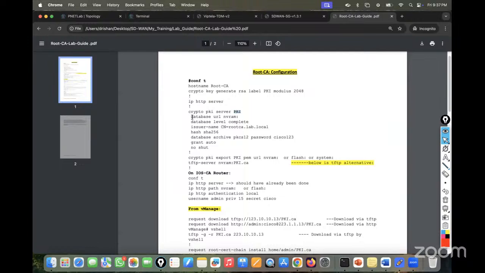Then you have to install the certificate. Once you have the certificate from this root CA, where do you want to install it? I'm using the NVRAM here. I could also use boot flash, but I'm going to install in the NVRAM, and the database level is complete. Then the issuer name: what is the organization issuing the certificate?